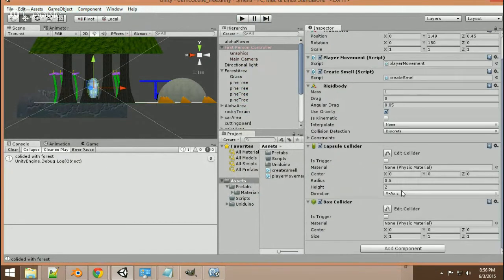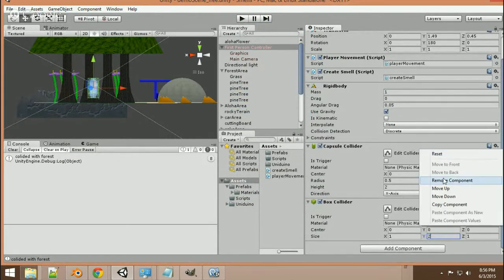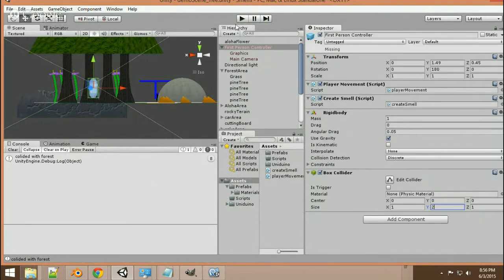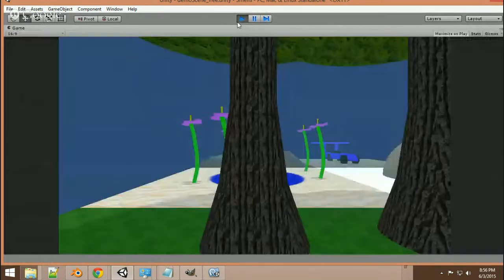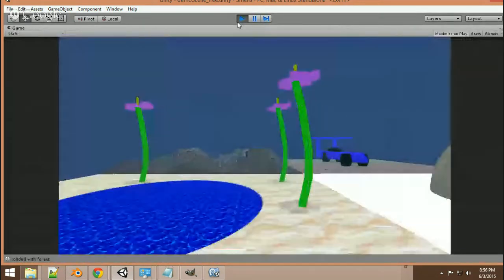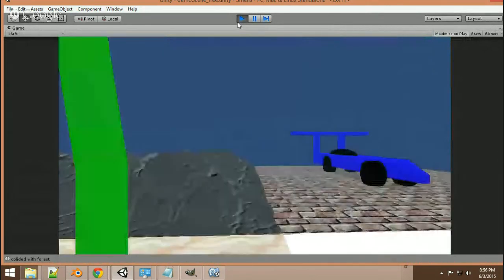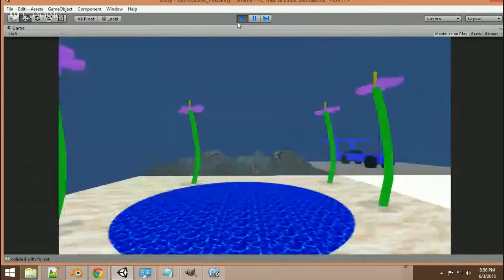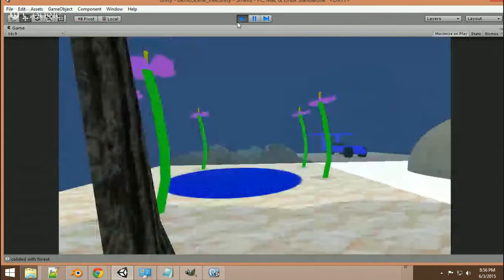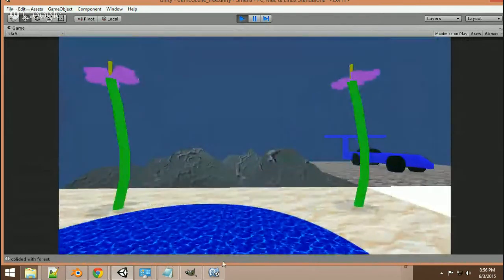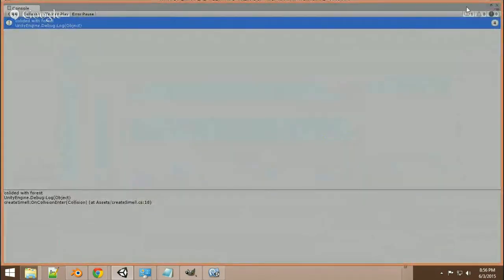Maybe I'll make it a box collider instead for now, just to make it easier to show off. Okay. Collided with the forest. That's kind of funny, actually. We went away and then came back. Did we collide with the forest a few times? Yeah.